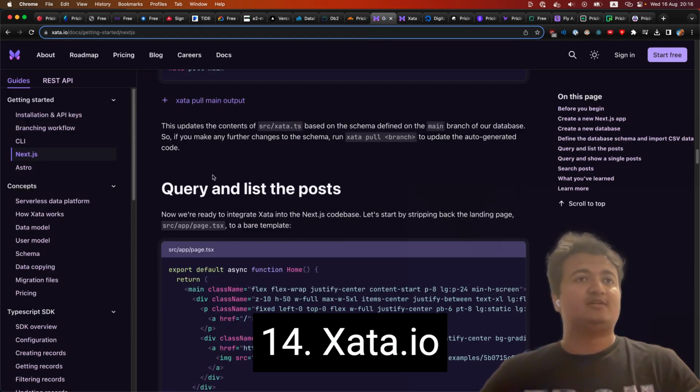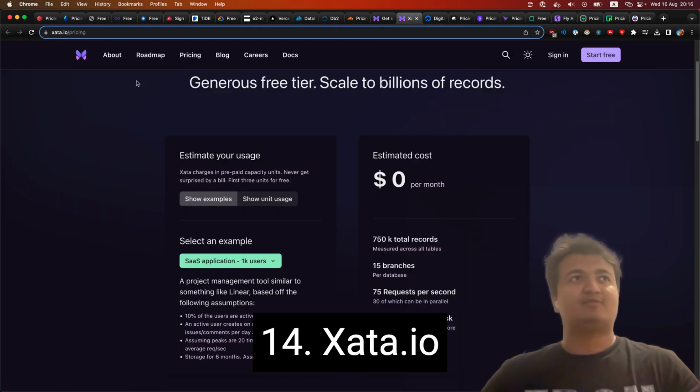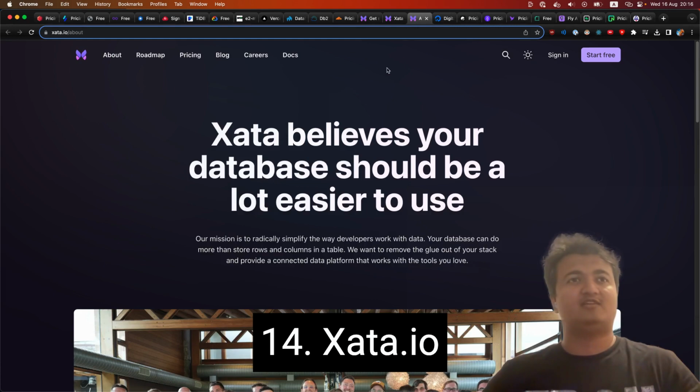The next one is something called SATA. I was actually not going to feature this because their website is kind of tricky, like what it does.